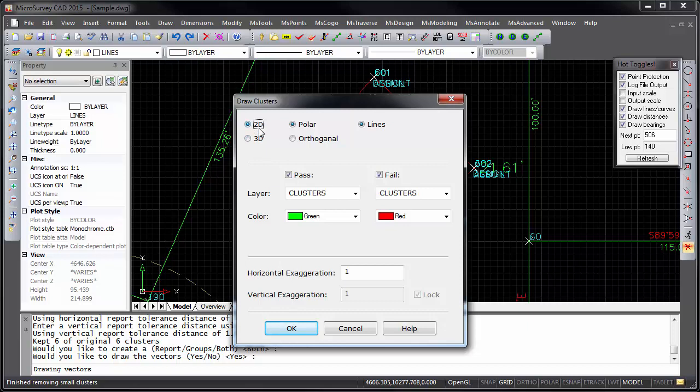They can be drawn in 2D or 3D, and polar or orthogonal, where the vector will be broken up into its separate X, Y, and Z components. The vectors can be drawn onto separate layers and with different colors, depending on whether they met or exceeded the pass-fail tolerance. An exaggeration factor can also be specified to make the vectors larger and much more clearly visible.